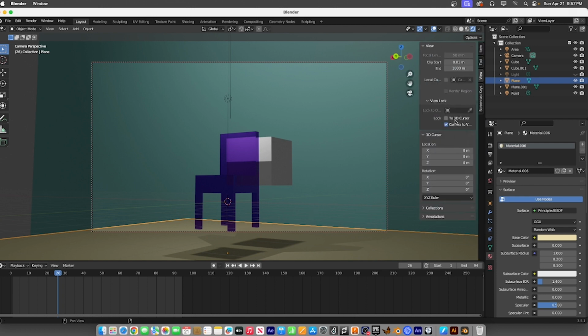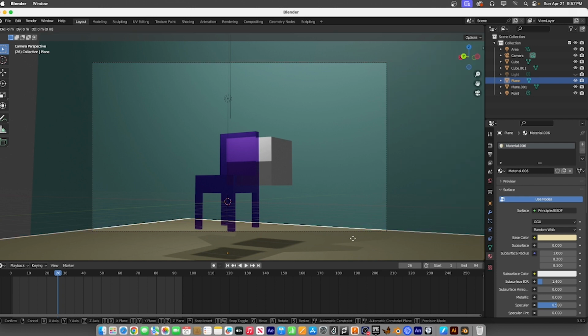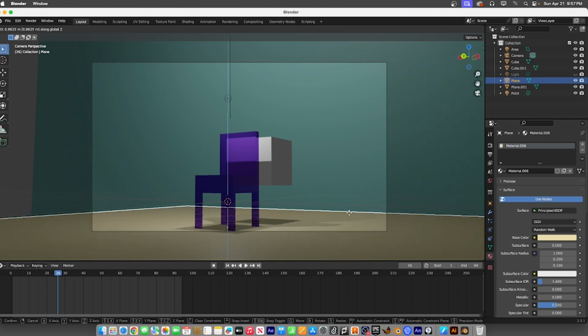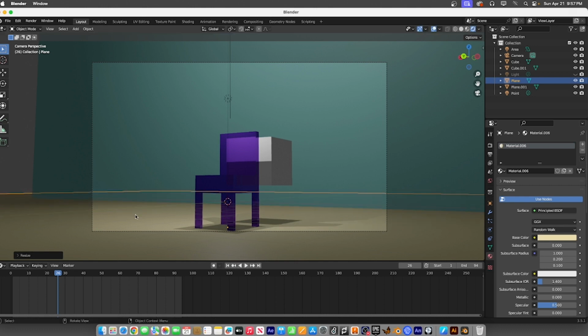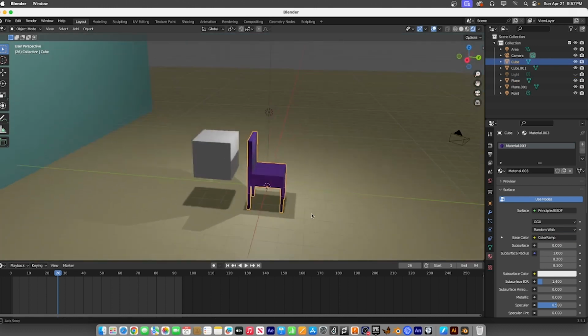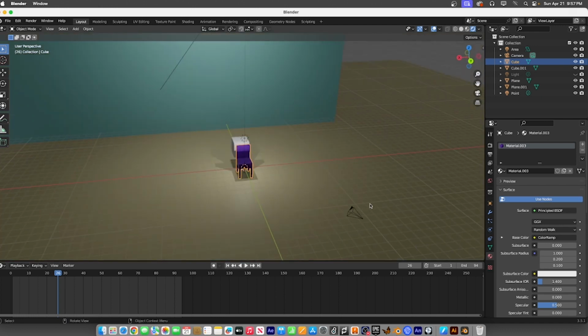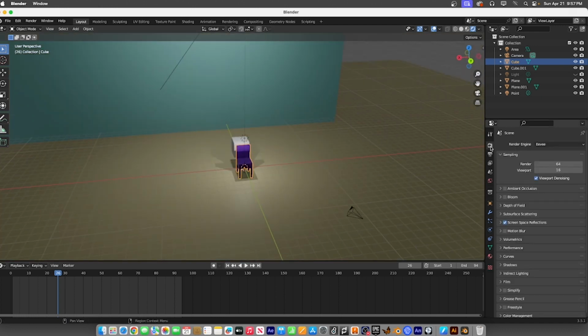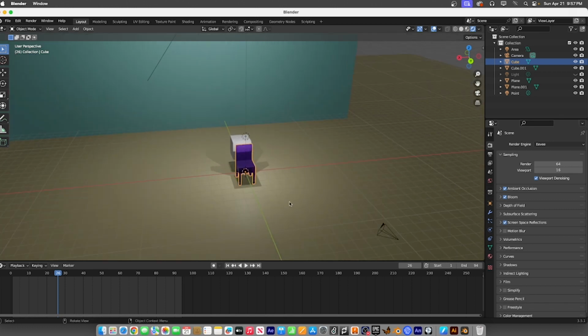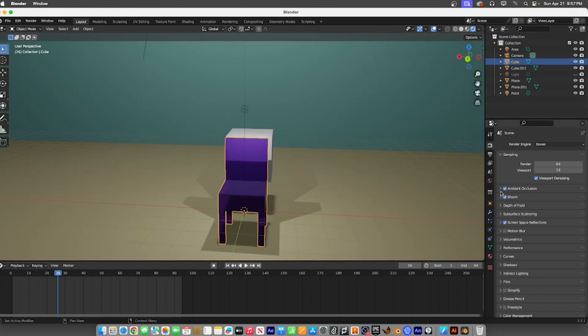Bam. And now that we have our scene set up, if you like it, we're going to go up to this render tab right here. You render either in Eevee or with ambient occlusion and bloom. I like turning those on because it helps with the lighting and helps the shadows cast under an object. Where's the render tab? This one right here.